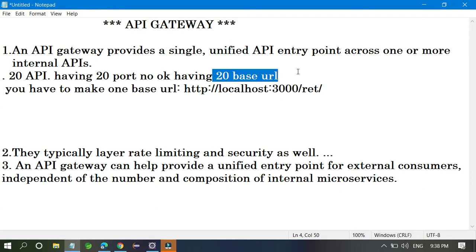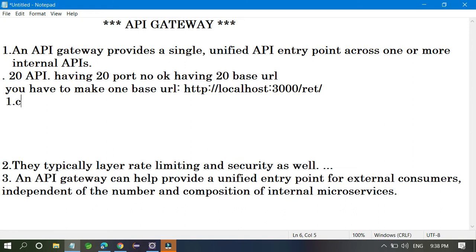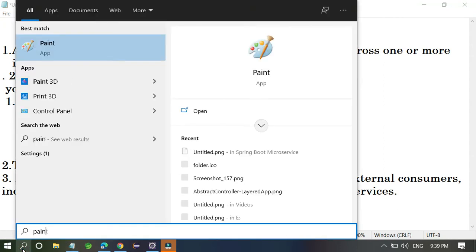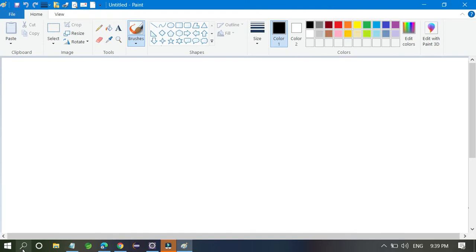Okay, so we have to do two things. First, connect all APIs with one Eureka server. One Eureka server, I already covered this point. If all those APIs are connected with one server, then everyone knows about each other. Everything is available here. I am going to introduce it with the pen. You have to understand very carefully.